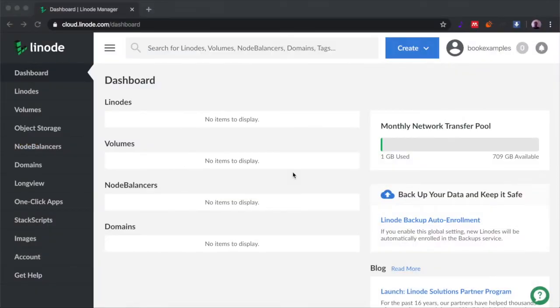So in the last video, we covered what the cloud was and how it came to be, and what some of the technology behind it looks like. Today I wanted to walk you through a specific cloud provider that we'll be using for the examples in this study, which is Linode.